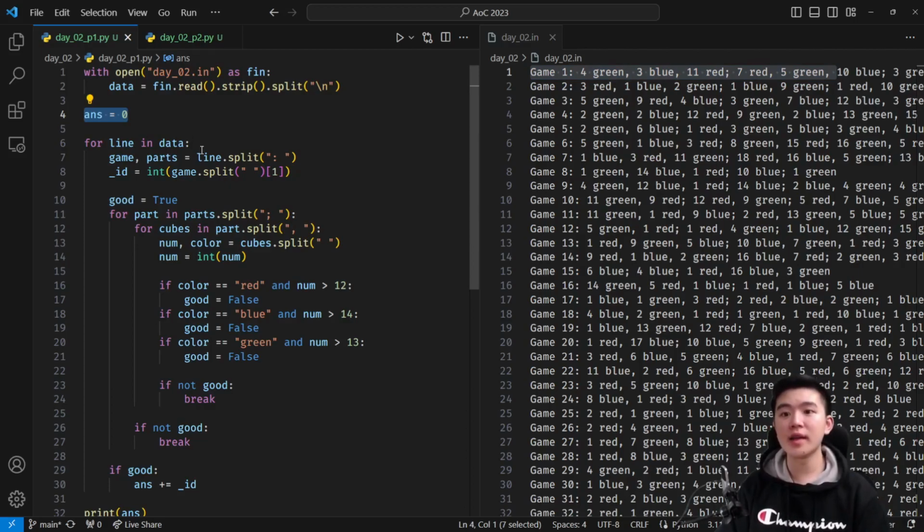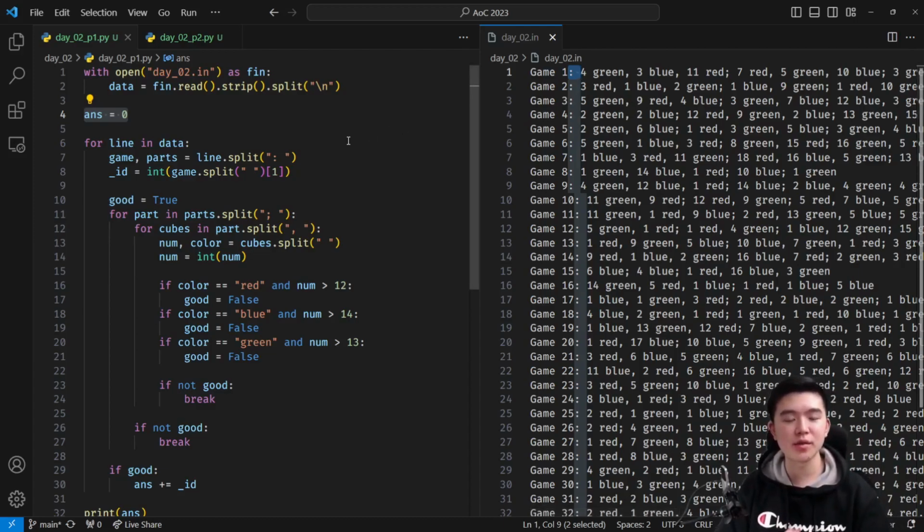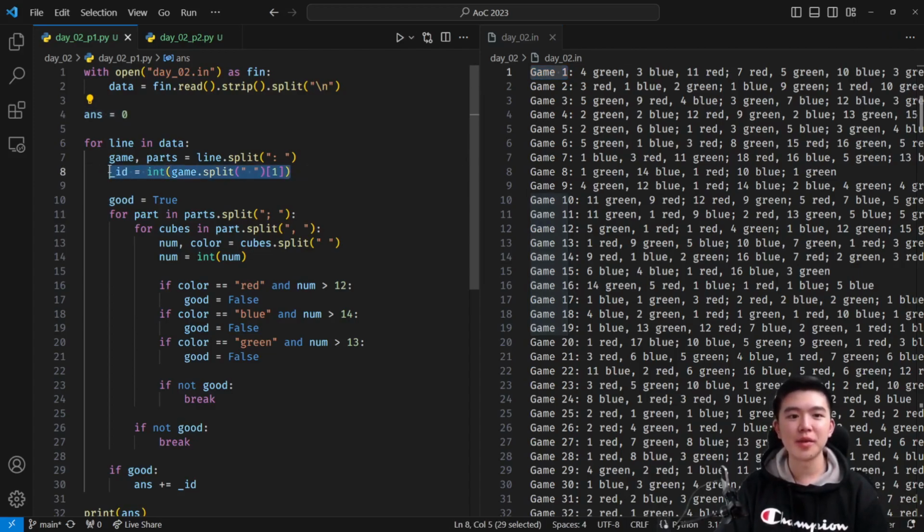For every single line in the data, what we're going to do is first split it by this colon space delimiter, because that's going to turn our string into two parts. The first part is going to be game n, and the second part is going to be the rest of the string, which contains the description of the game. To get the game ID, we're just going to take the first part, which is game n, split it by the space, so we have game and then n as two elements in a list, and we just turn the number into an integer. That's what this line is doing.